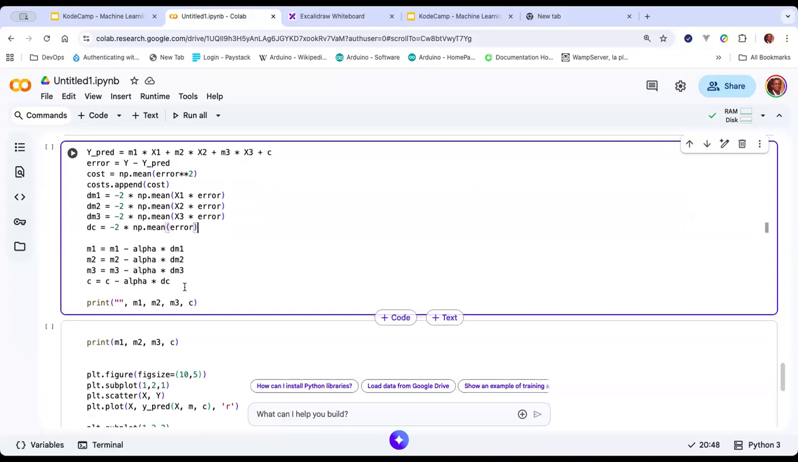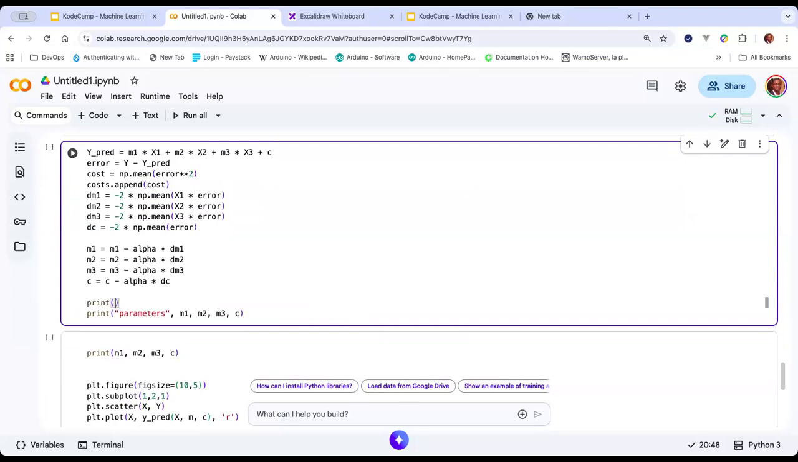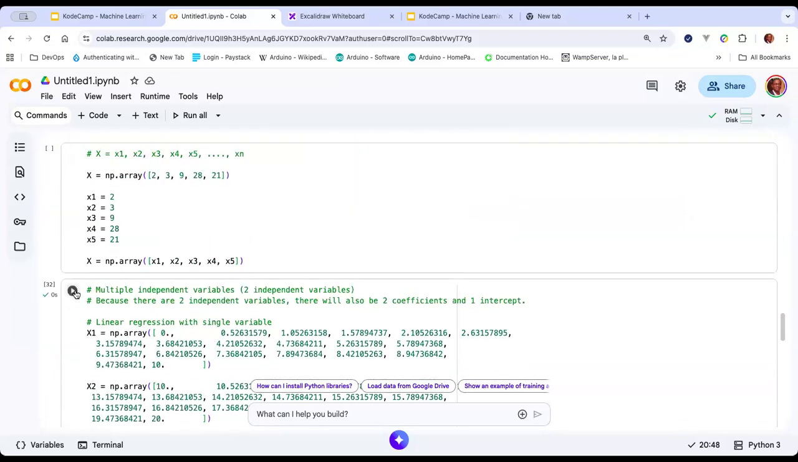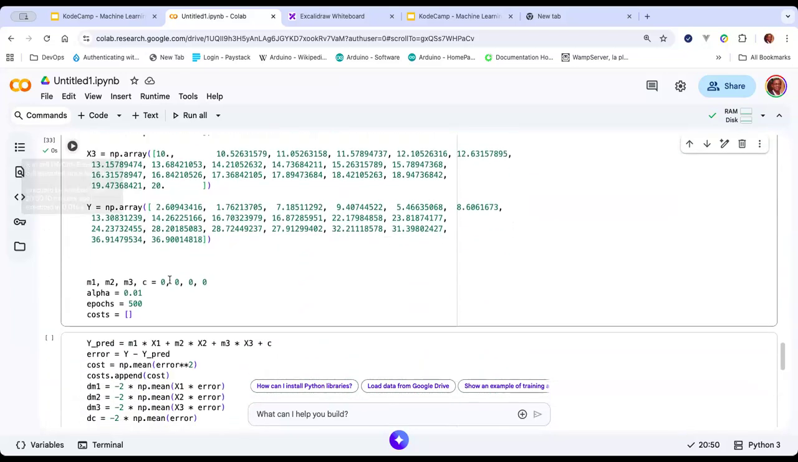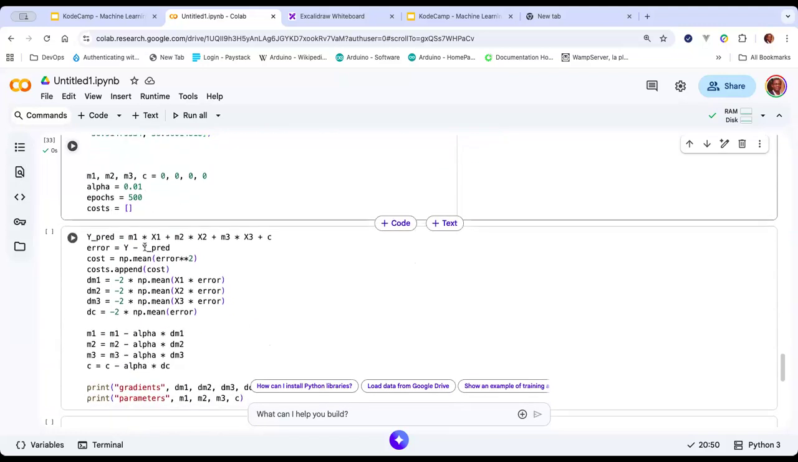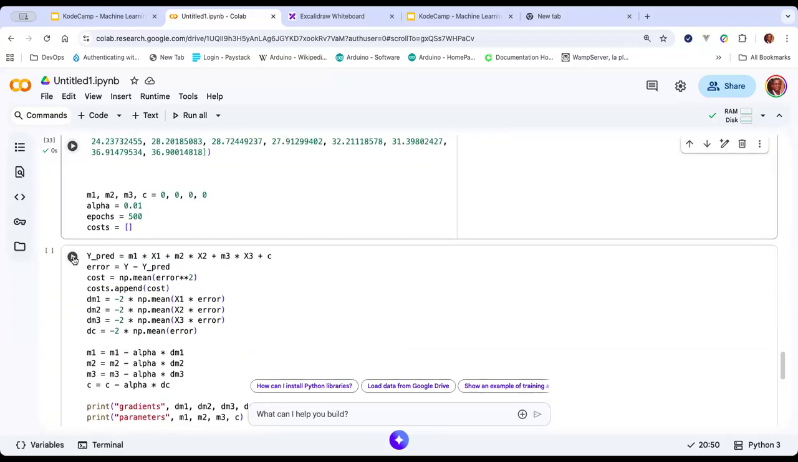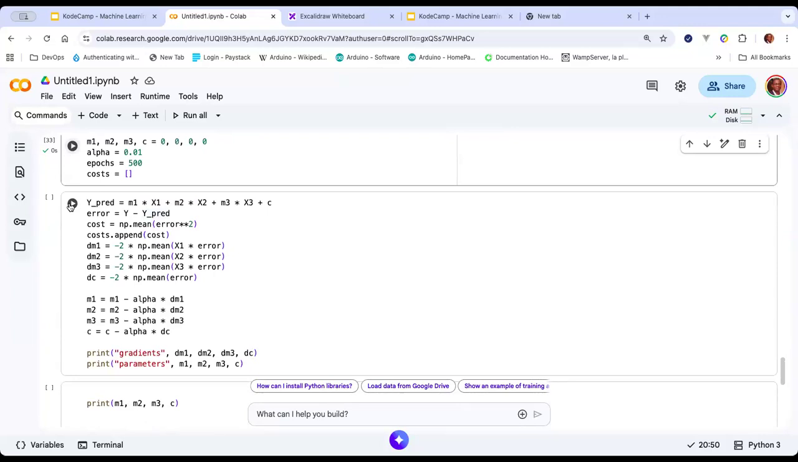So let's start off by printing the gradient, right? So we print the parameters, then we print the gradients: print tm1, tm2, tm3, and tc. Right, so let's look at all of that. We'll start again. We will initialize our x1, x2, x3 arrays and our y. Then we now run a single iteration.